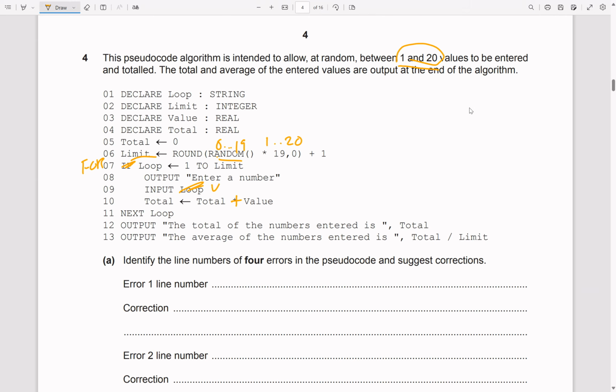And then they go next loop, so just incrementing this loop counter. Then the output, the total of the numbers entered is total. That seems okay, because we fixed this calculation here. Then the average of the numbers entered is total divided by limit. And again, limit seems okay because it is this one. So I guess that will mean our fourth error is going to be this.